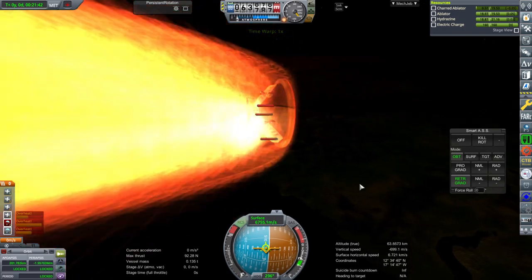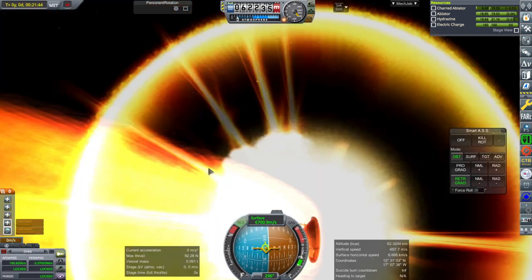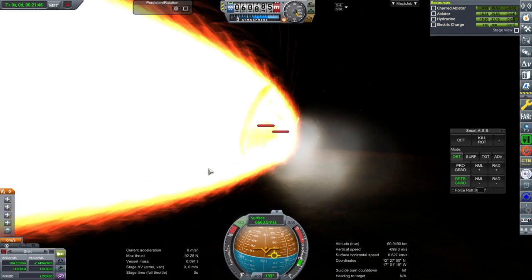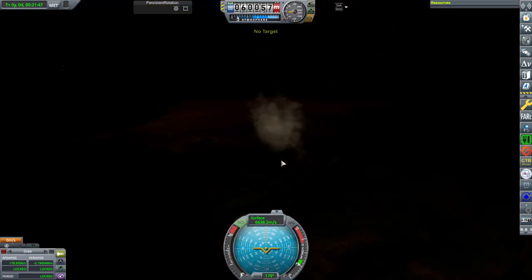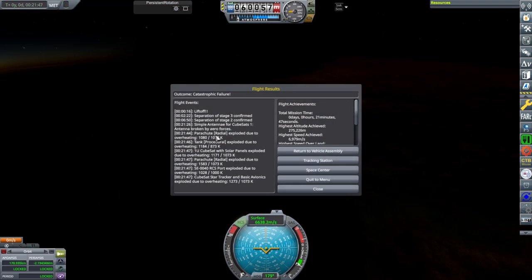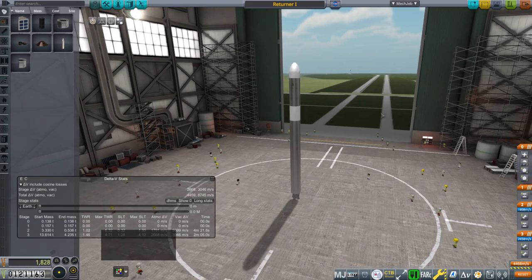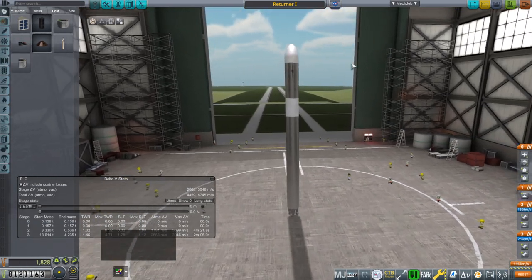Oh, it's overheating! What? No. Oh no! What kind of heat shield is this? Parachute exploded due to overheating first. Well, the parachutes were behind the heat shield. Well, looks like there are other problems that we're going to have to figure out here in KSP 1.11. And, well, I'll look into that.